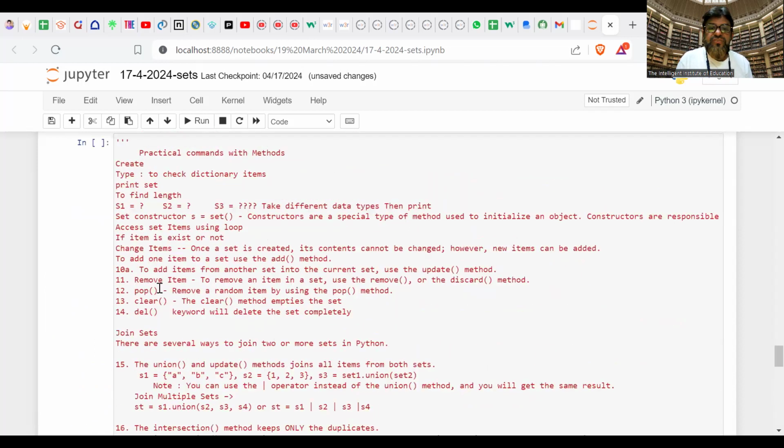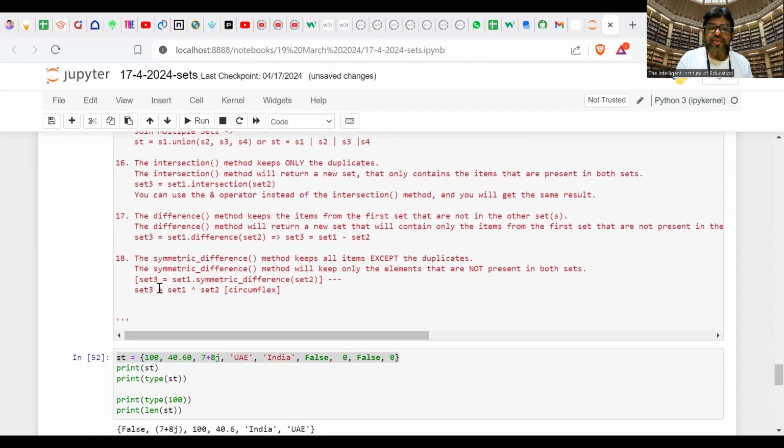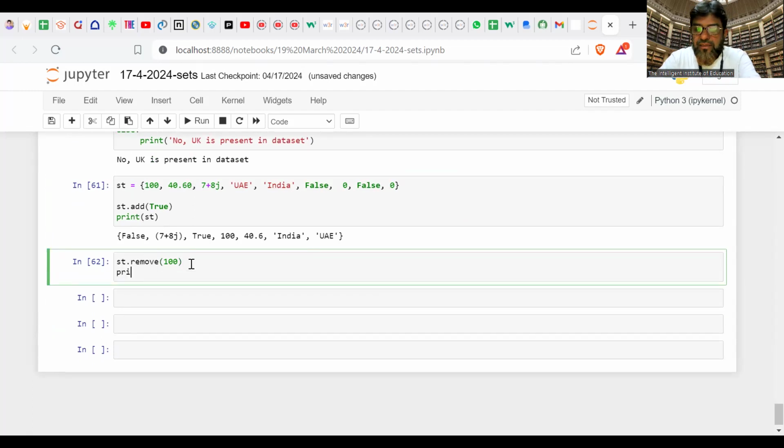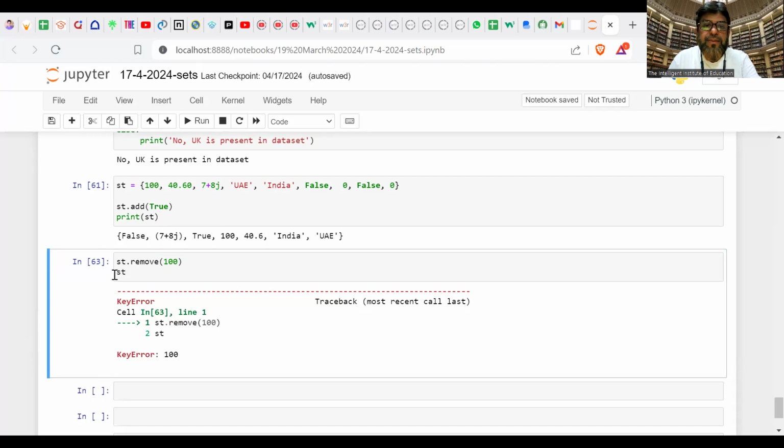After add, remove. So how can we remove? See here, we can remove. For example, I'm going to write st dot remove. Now what do I want to remove? I want to remove 100. Execute this. It executed, which means no error. We can print it out here, print st.